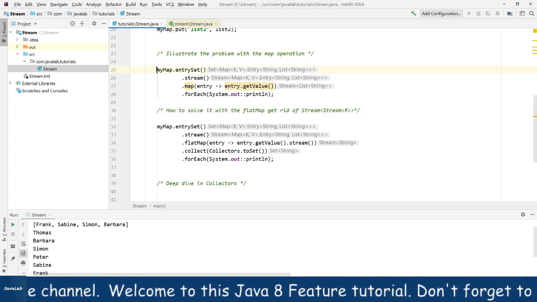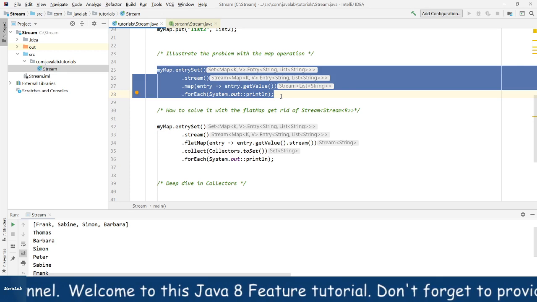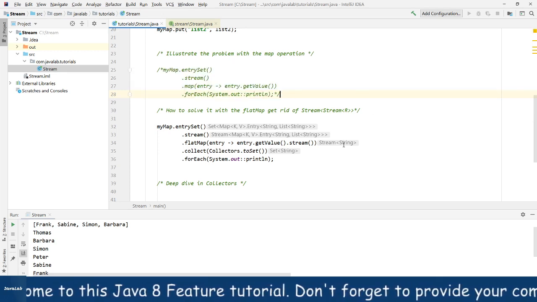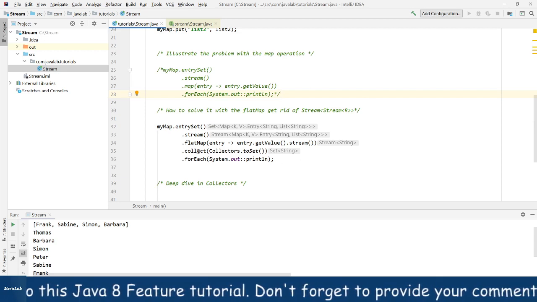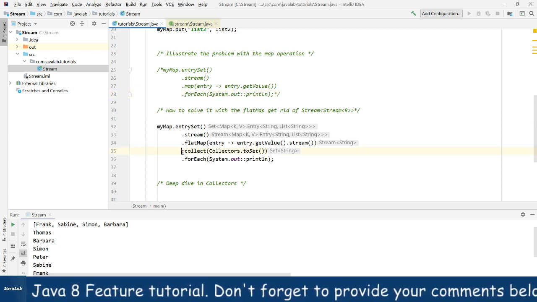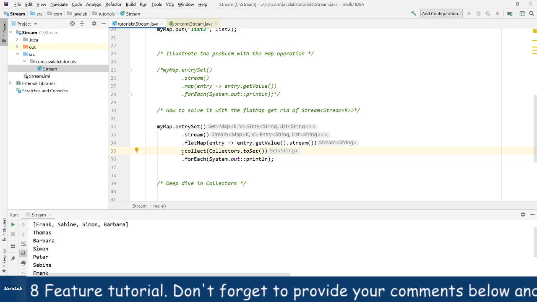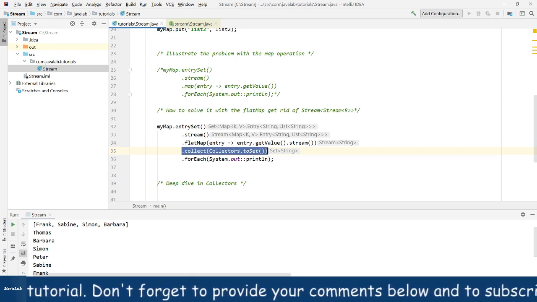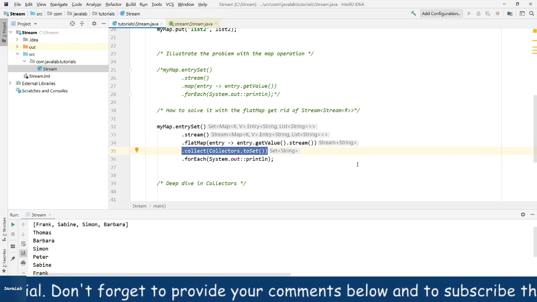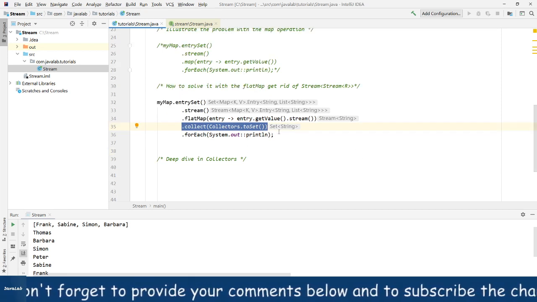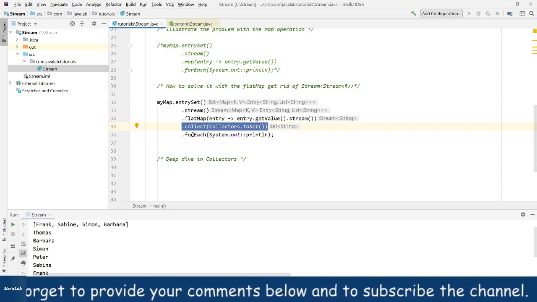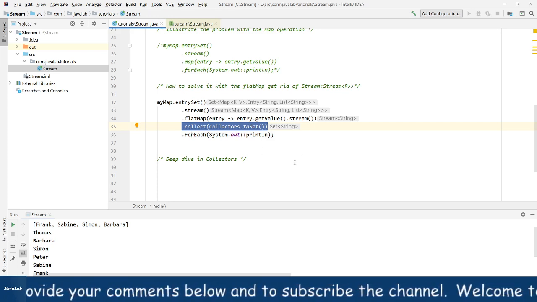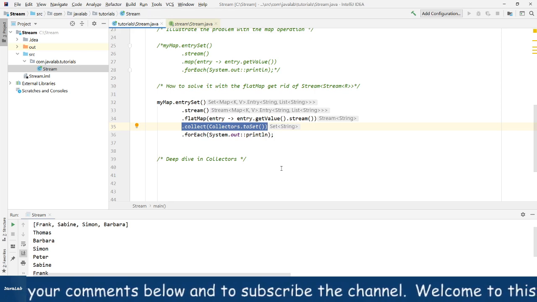Let's comment this code. Okay. But here, many things are happening in the background. The API is doing more stuff to collect the entries from the flat map here to a set. Let's have a deep dive to see how this works.